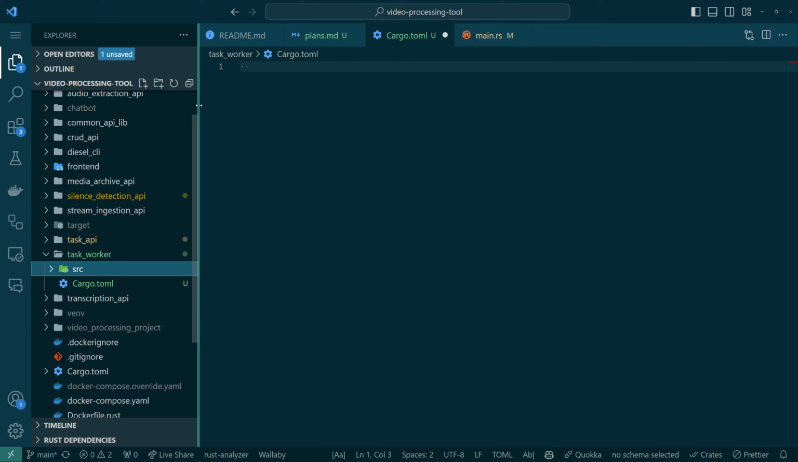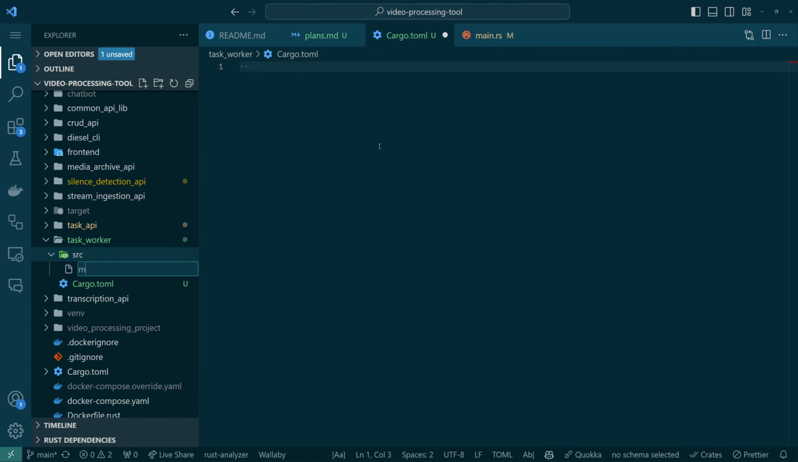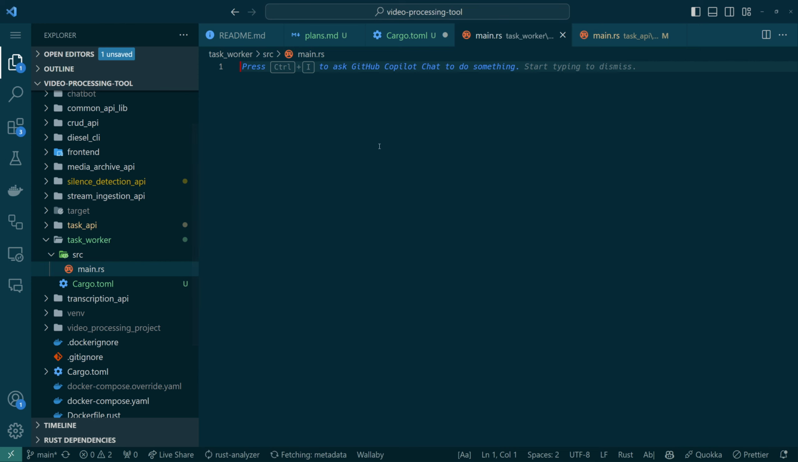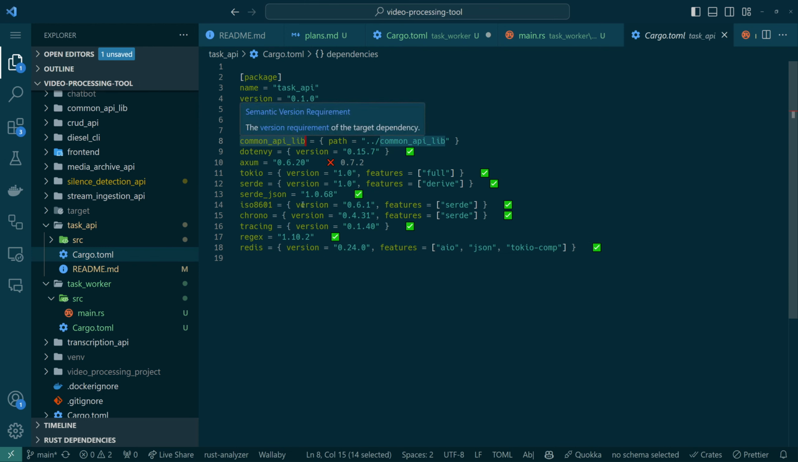src. There we go. And a main.rs. Okay. And unlike all the other little microservice things we've built, where we're using the common API lib, I think in this case we're not going to. This is not a web service. It's not gonna accept HTTP requests or any of that.